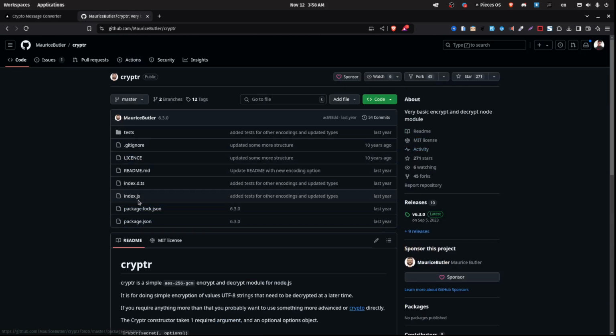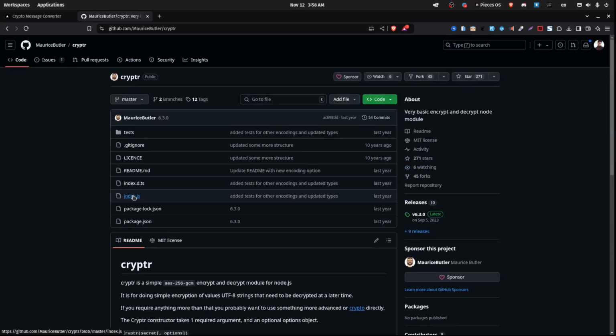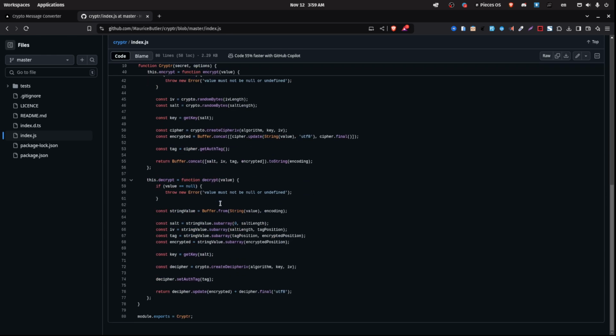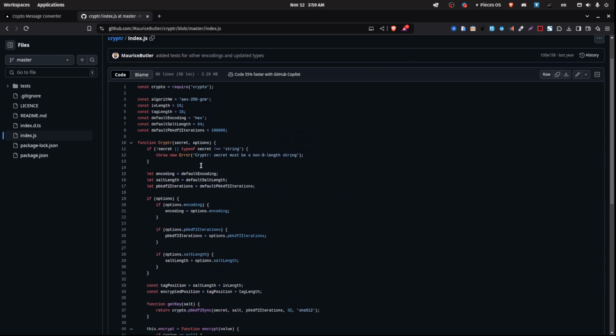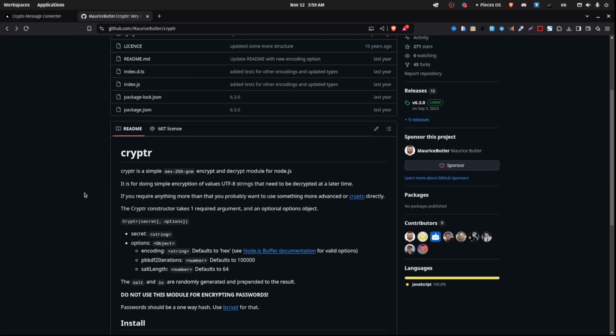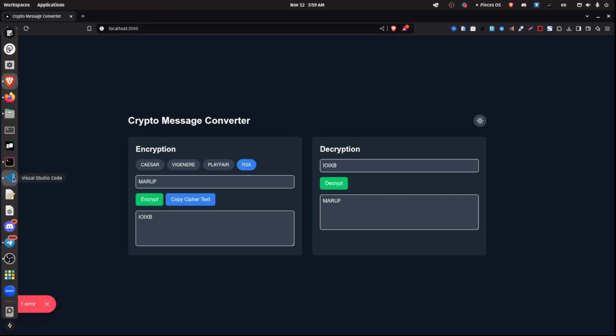I think they didn't share the source code. Okay, I think they share the source code also. Let's open the index.js file. This dot decrypt. Basically this is not the actual package. I forgot the name. Actually, I will share it in the description or comment box. Okay, get back to the source code again.